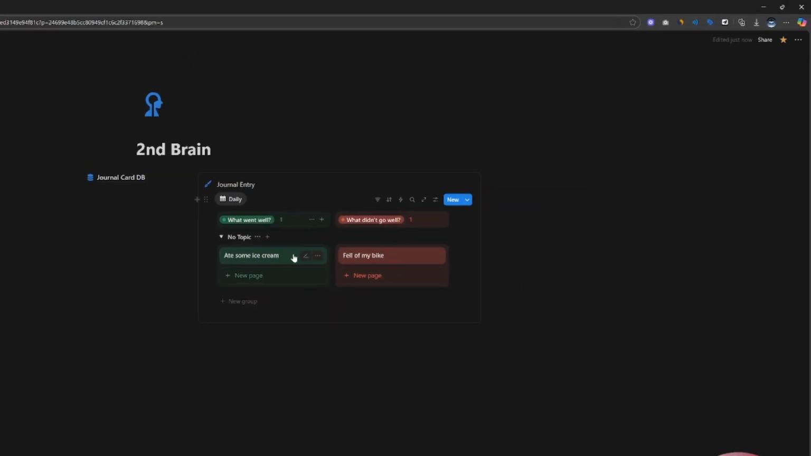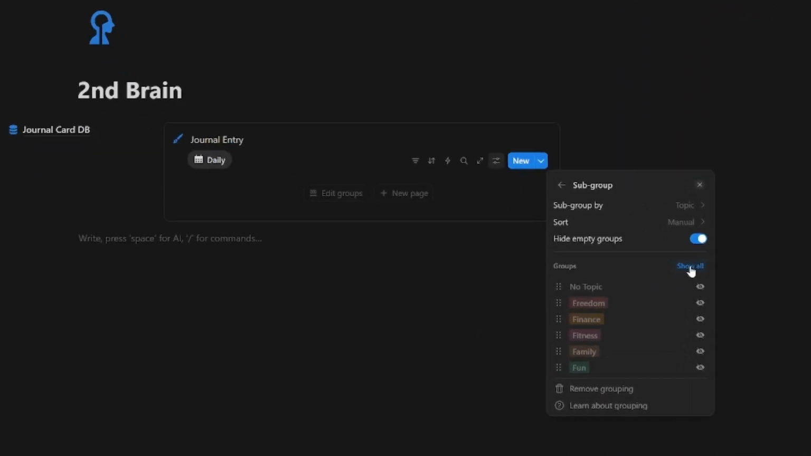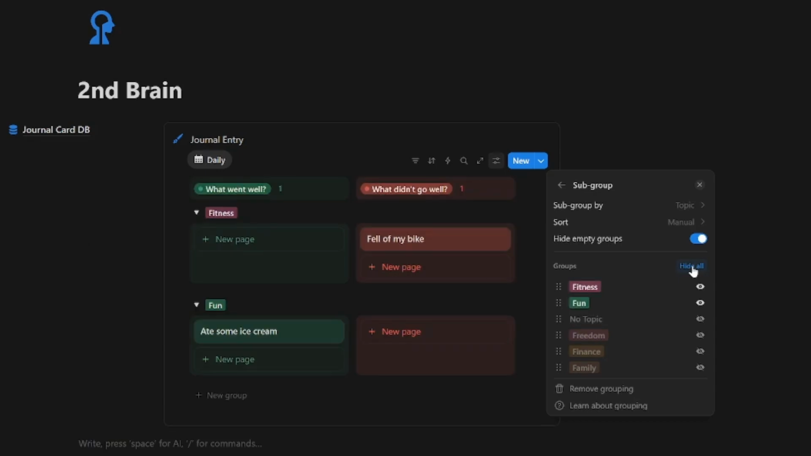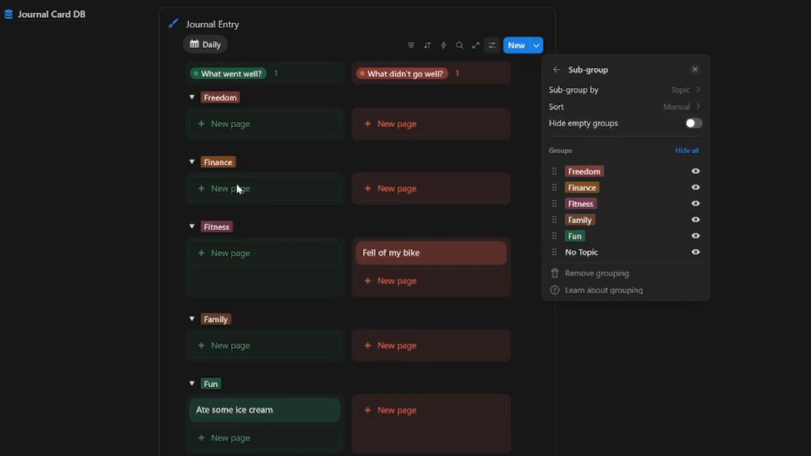So now let's say we adjust this setting here to be a topic of fun. And then this one will be topic of maybe fitness. Sometimes they might disappear. So to avoid that, just click show all and it'll show everything. I like to disable empty groups so that I can see everything up front and then I can easily prompt those journal entries. In fact, I can rearrange this so that no topic goes to the bottom, but it's up to you how you want to rearrange or even hide some of these categories.